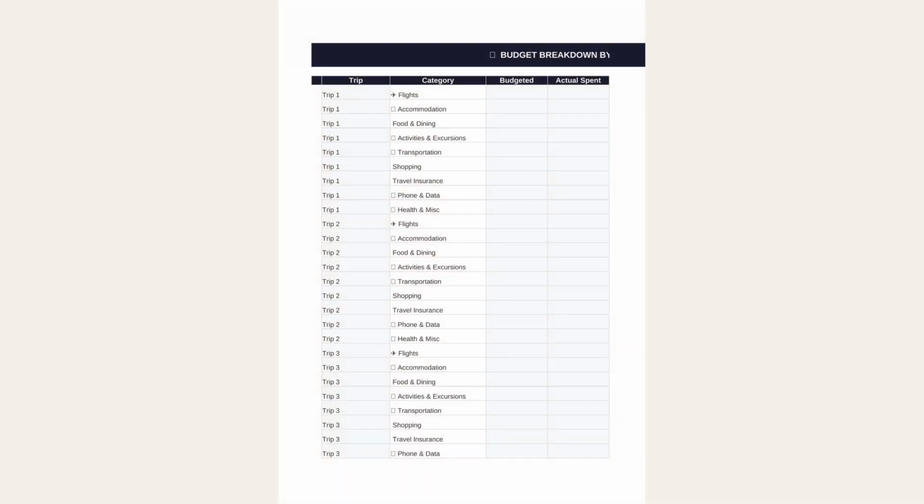Now let's look at the budget breakdown tab. Here you set your spending plan by category. Enter estimates for flights, hotels, food, activities, transportation, and shopping. For Portugal, flights at 850, accommodations at 900, food at 400, activities at 350. As you log expenses later, this tab shows estimated versus actual for every category.